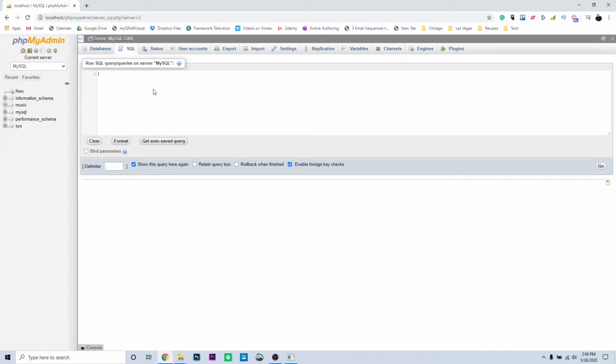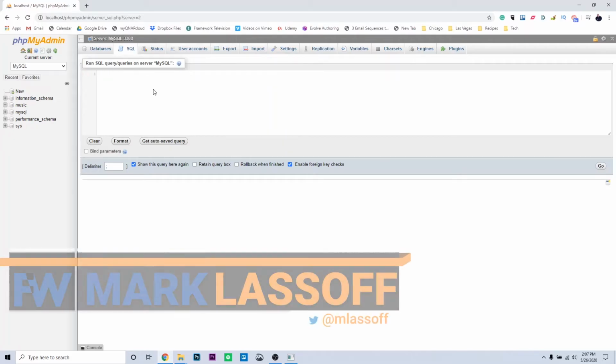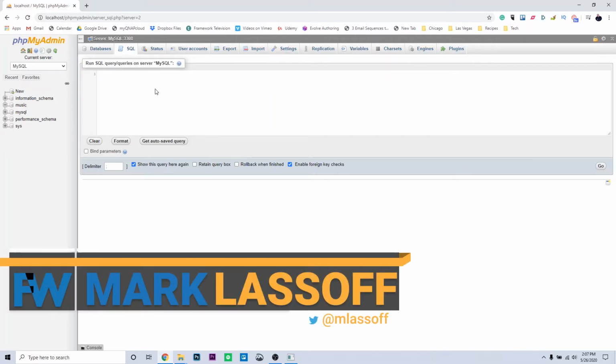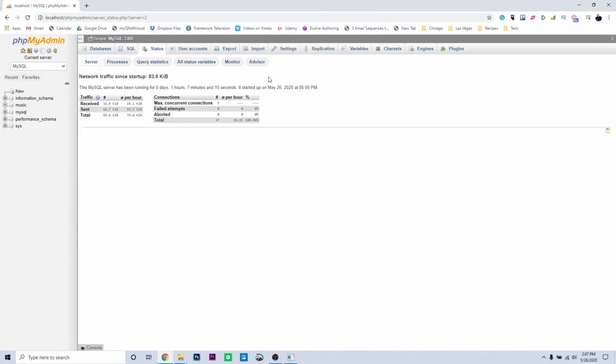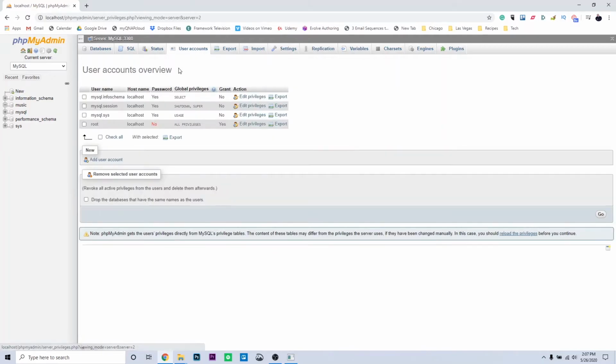Here in the SQL tab, we could actually write SQL commands like this, but we don't have any tables or databases, so the commands won't work. We'll demonstrate that again once we have our music database populated. We have a Status tab. Information about the user accounts. Right now we're using the root account. Again, not a good practice. Security-wise, we'd want to have a less privileged account that was being used by our application.